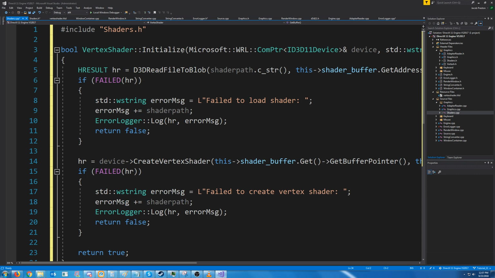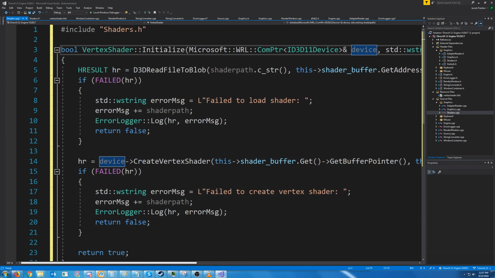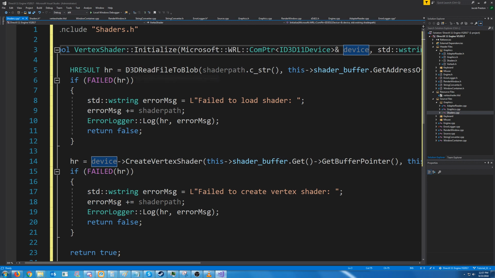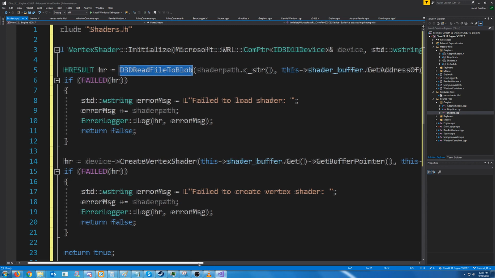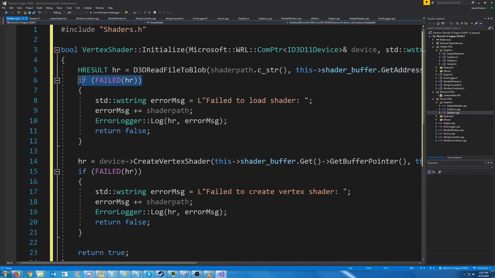So our initialize is going to take in the device, and it's going to take in a wide string to our shader path. The first thing we are going to do is read that shader bytecode from the file to our blob, which is our shader buffer. So we pass in the string to the file, and the address of our shader buffer since we're populating it. If it fails, then we have our error that we pop up, failed to load shader, and we print out the path.